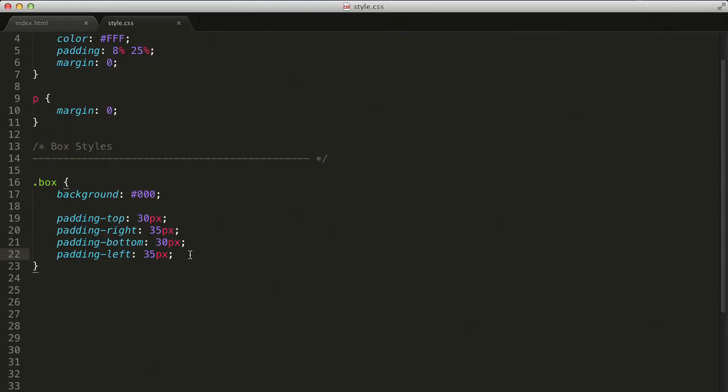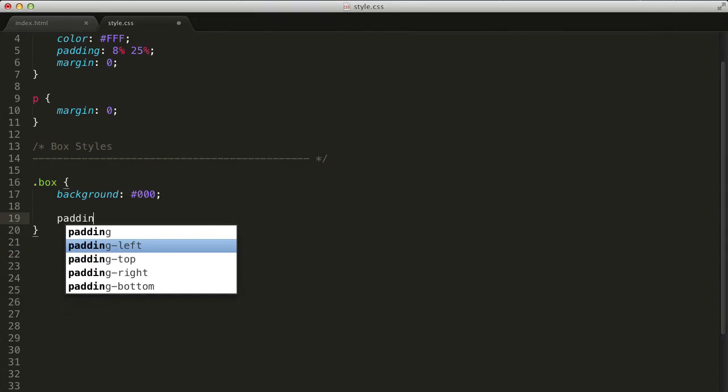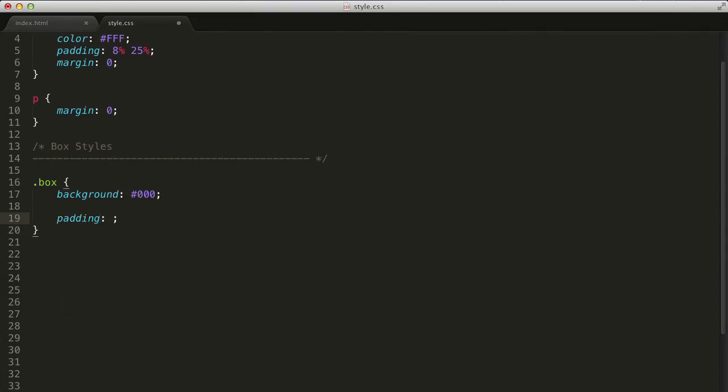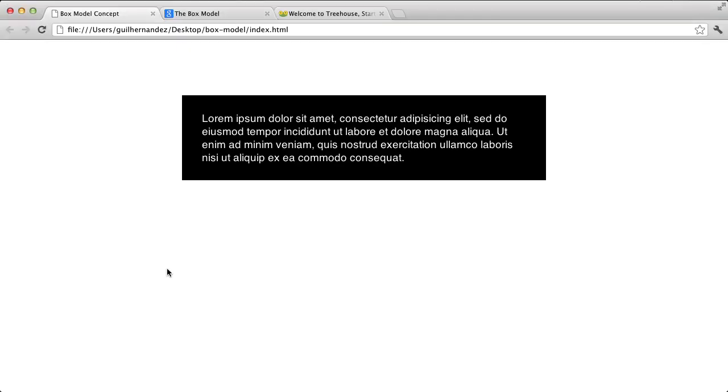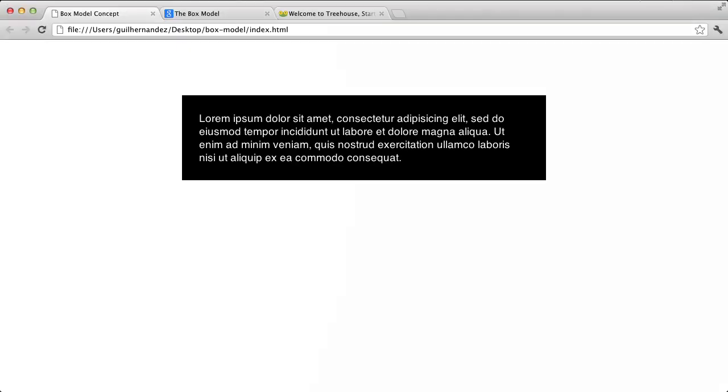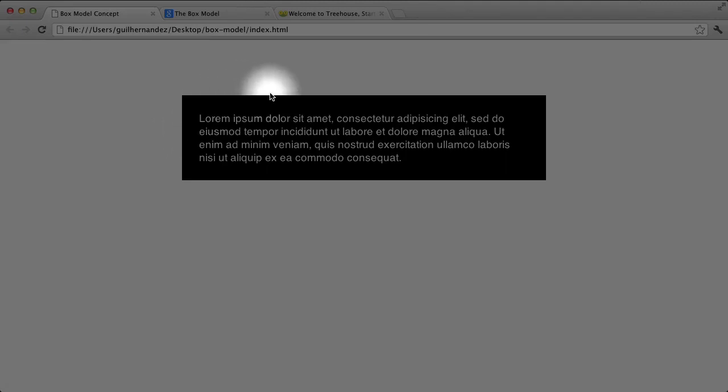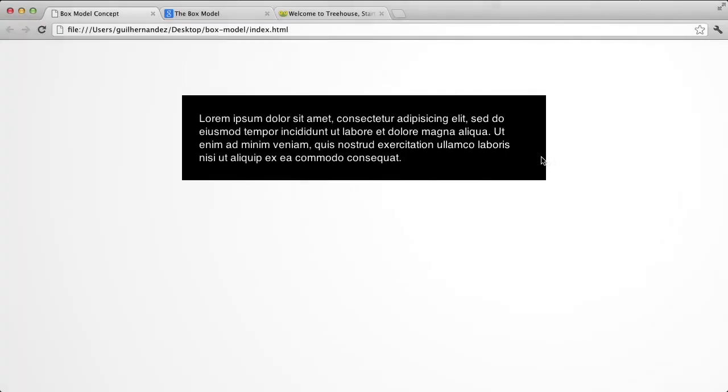To avoid having to create a declaration for each side, we can use the padding property, which is the shorthand property that sets the padding on all 4 sides in one declaration. If we use one value, the padding is applied on all 4 sides. So when we refresh, the paragraph has 30 pixels of padding on each side.